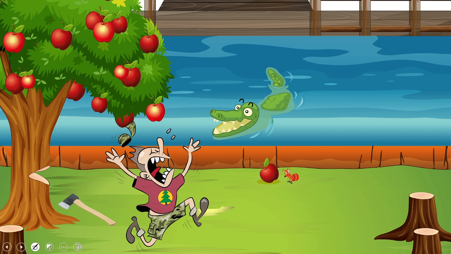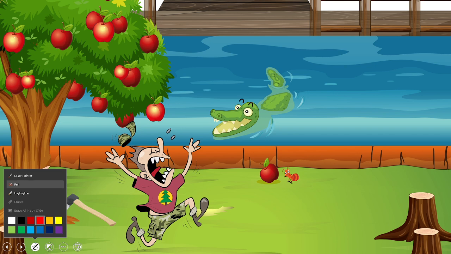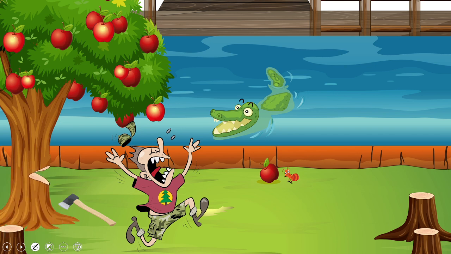What is your task? Your task is to watch the picture and find the things. I'm going to highlight the animal with the yellow color. We have an insect as well.